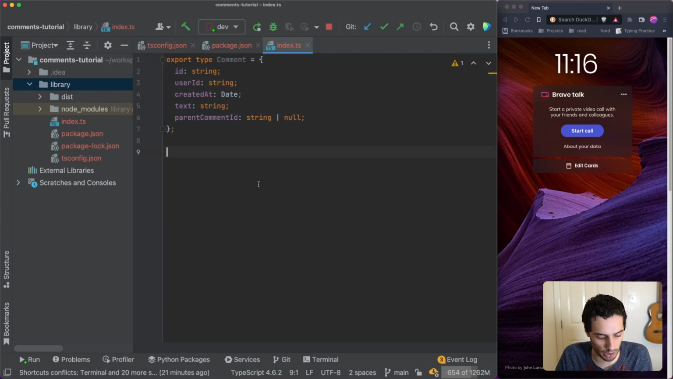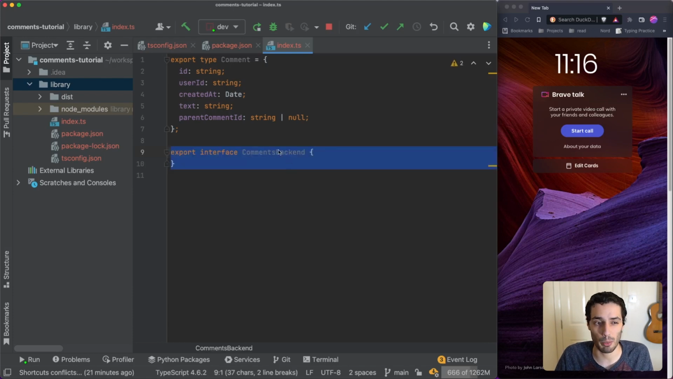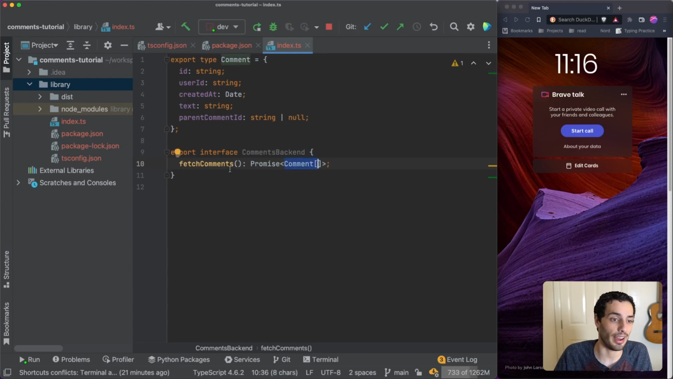So now that we know what our comment looks like, we need some sort of interface for plugins to implement. So let's add that in now. I'm going to call this CommentsBackend. So this is our backend interface, and we're going to add our first function. We need a way to fetch the comments. So fetchComments is a promise that returns a bunch of comments. Again, I'm going to keep this very simple, so I'm not going to add pagination or different filters, etc. Just going to keep it very simple for this scenario.